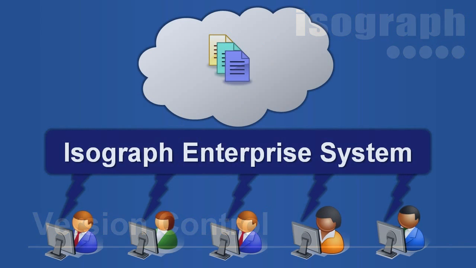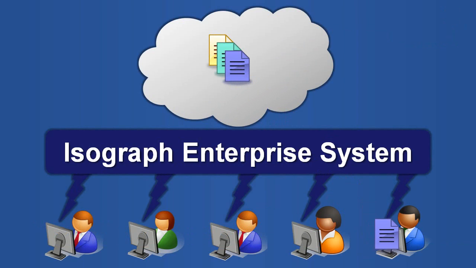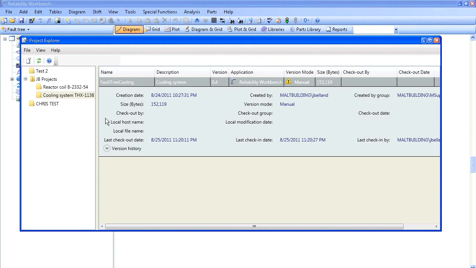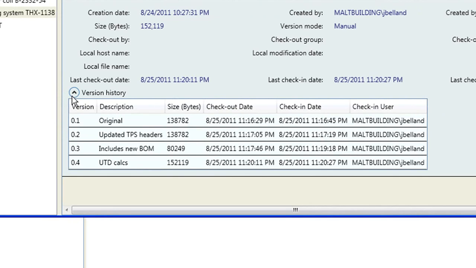The Enterprise System has automatic version control. Every time a user checks in a project, a new version is created and all old versions are retained. This way, a user can revert to an older version of a project if so desired. Upon checking in a project, users are prompted to describe the changes made to make it easy to track differences in project versions.